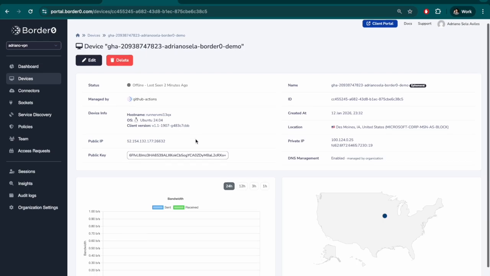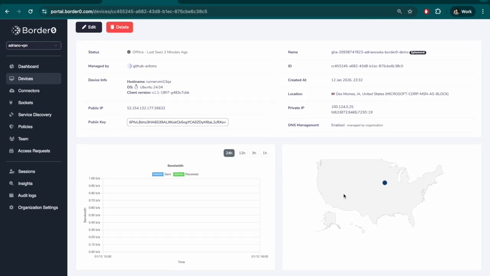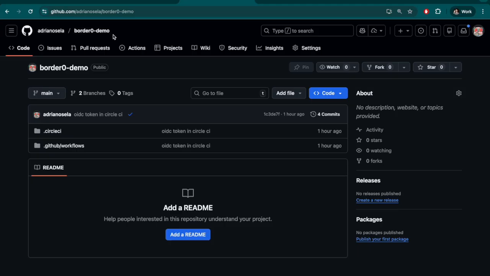So you may be wondering at this point, how come I did not have to give my workflow any credentials for Border0? This is the magic of Identity Federation for Border0 service accounts. I've configured Border0 to trust GitHub workflows in this particular GitHub organization, repo, and branch.